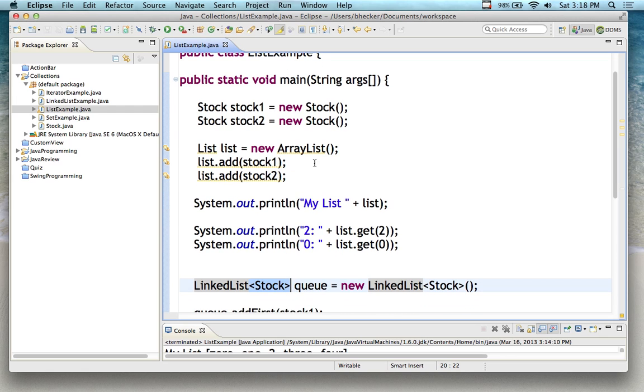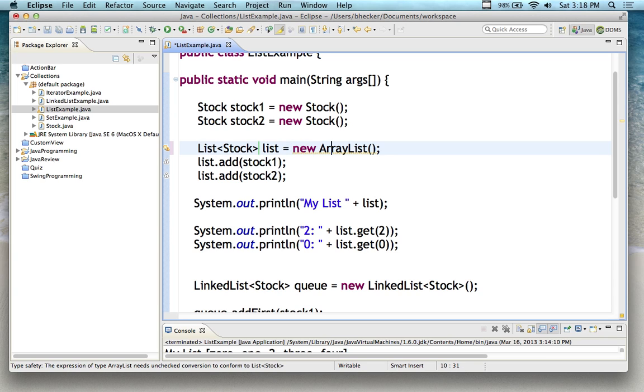If we were going to do that, we would use the same syntax here. So then in here I'd say stock, if stock was my type, but with a capital S, that would work. And then over here on the array list, we also put stock at the end. And now we've given it a proper type and all the warning messages go away.